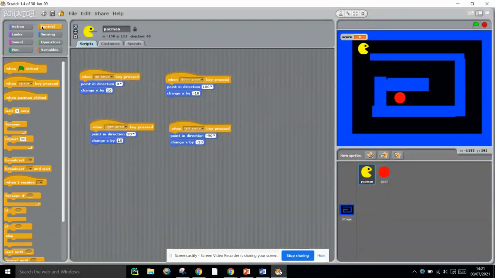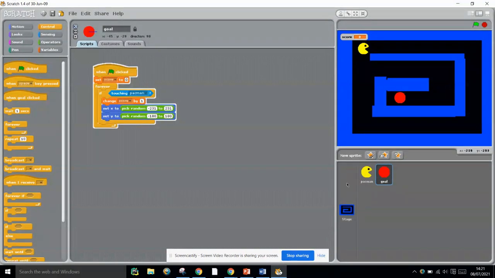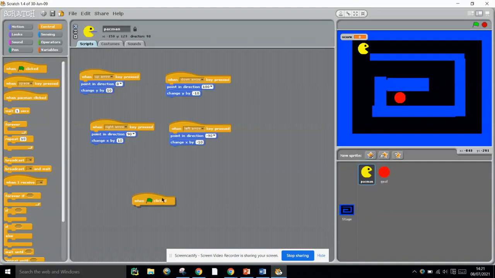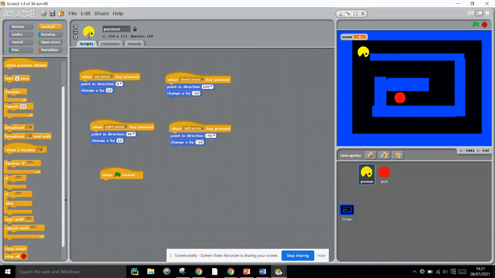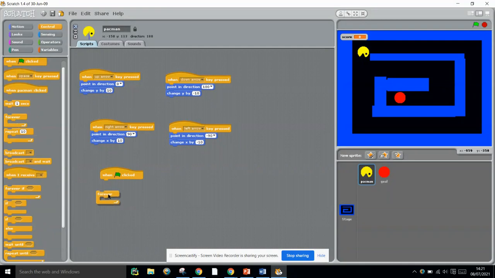So we go to our control, and we need some sort of block that's actually going to start our program. Now, we've started the other one, our goal, when our green flag is clicked. So we're going to do the same thing. And we want to check if our sprite is touching that maze. So every time we use an if statement, we have to have it in that forever loop. Otherwise, it checks the code once and then never again.